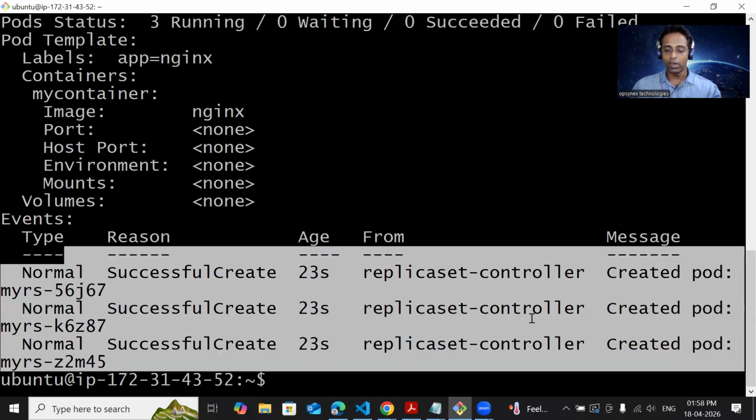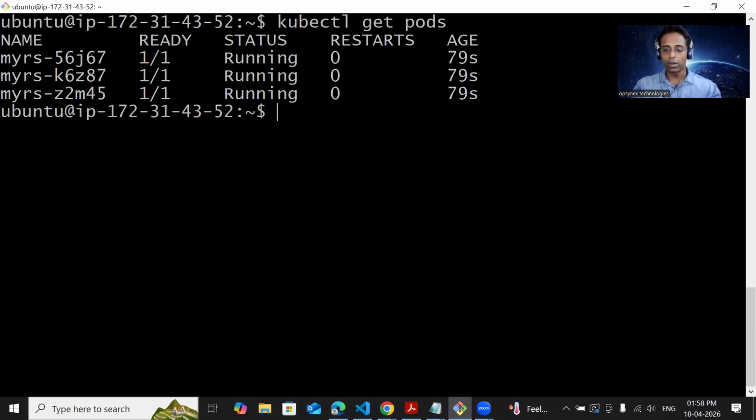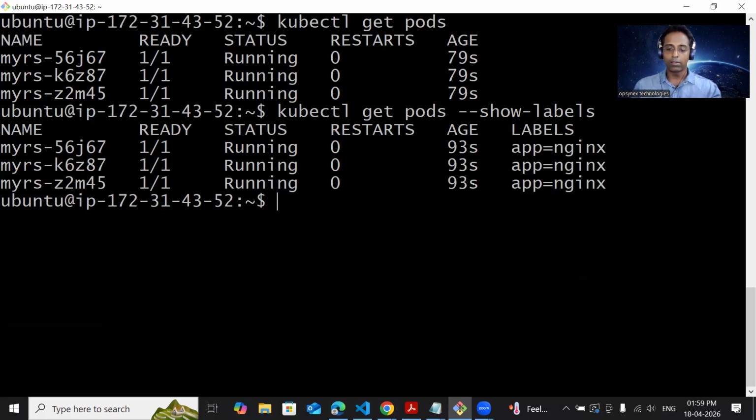And this is the log of that replica set. Now we can check kubectl get pods to see how many pods are currently running. We can see there are 3 pods running here, which were created by the replica set. If you want to see all the pod labels, we can use --show-labels. Again, we can see each pod has a label called app=nginx, all 3. This is assigned by the replica set itself.